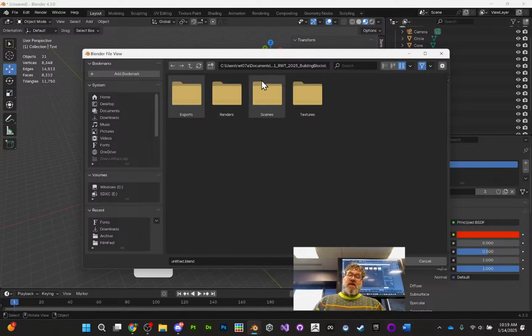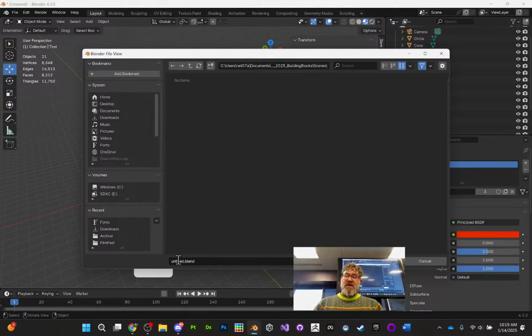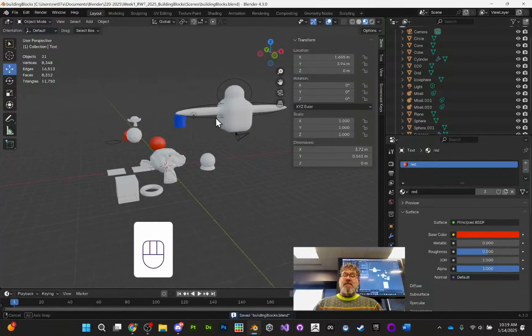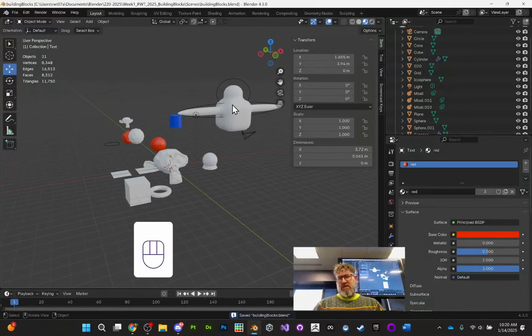Okay. And so all of that to get to a scenes folder, and I'm going to save my scene here. So I want my scene in my scene folder. So building blocks dot blend, save as, it's there. Look at renders really quick.